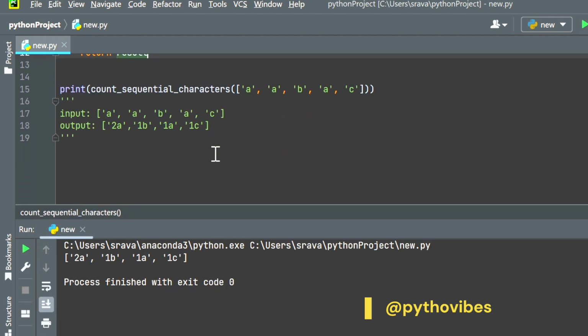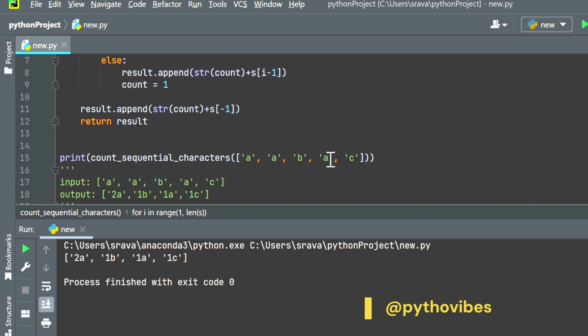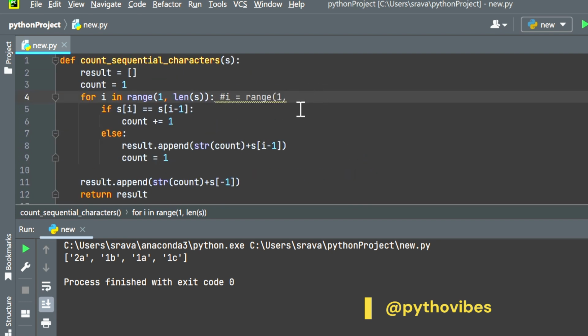2a, 1b, 1a and 1c. So let's understand how it actually works. When we start this function, i would be in the range of 1 comma length of s. What is the length of s right now? 1 2 3 4 5. So length of s is 5. If we create this range object, for how many iterations does i run? Starting from 1, then 2, 3, 4, but 5 is not included. So it runs for 4 iterations, 1 2 3 4.